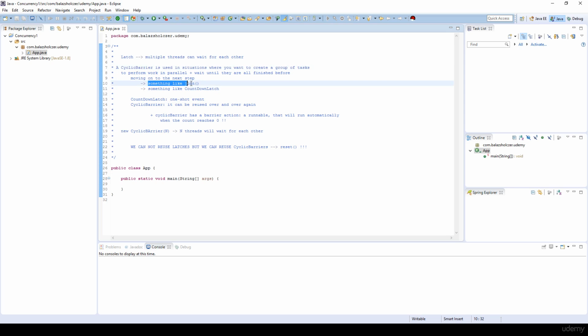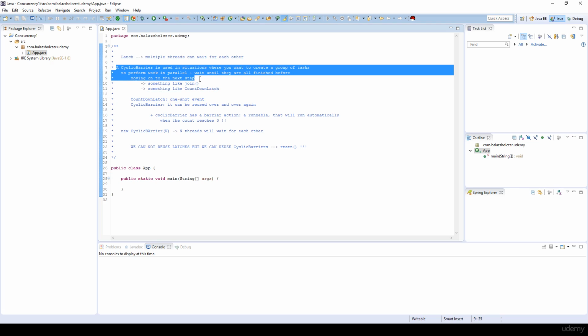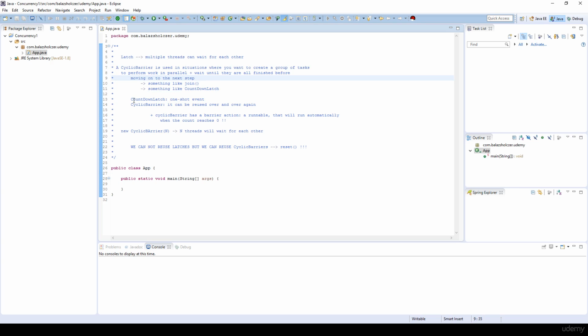So it is something like join. When we call join on a given thread, then it's going to wait for that given thread to finish. And it is something like the countdown latch because it is approximately the same. But what's very important is that countdown latch is a one-shot event. Whenever we get to the point where the counter is equal to 0, it's over, we are not able to reuse the countdown latch. But for cyclic barrier, it is quite the contrary. It can be reused over and over again.